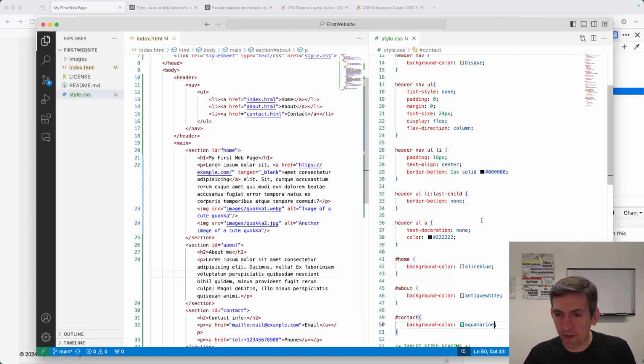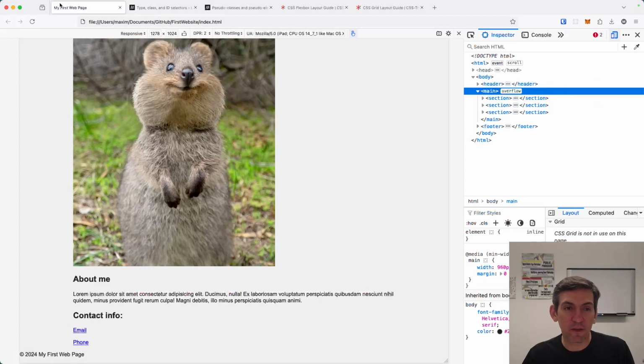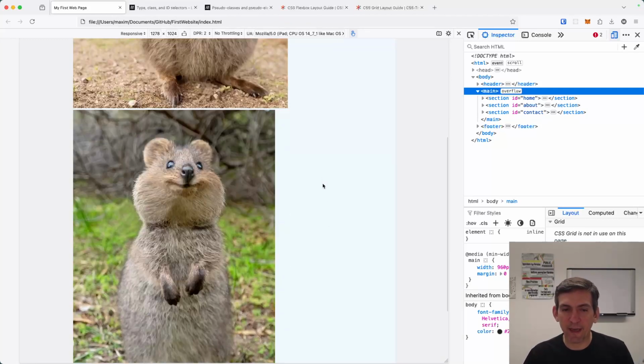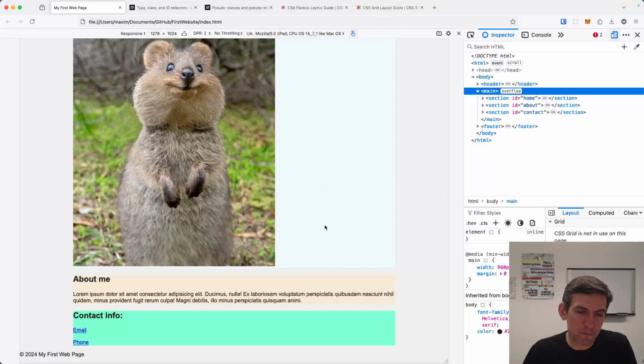So here we go. And then if we load our page, you'll notice that the content here has this beige off-white color. This is aquamarine, and this is light blue. Okay, so a couple of notes here.